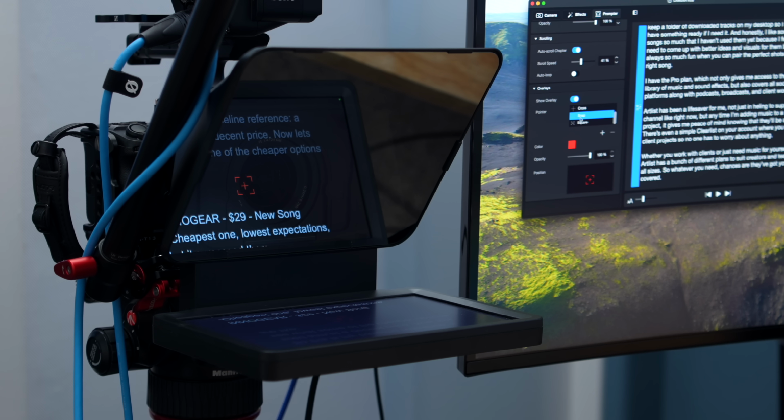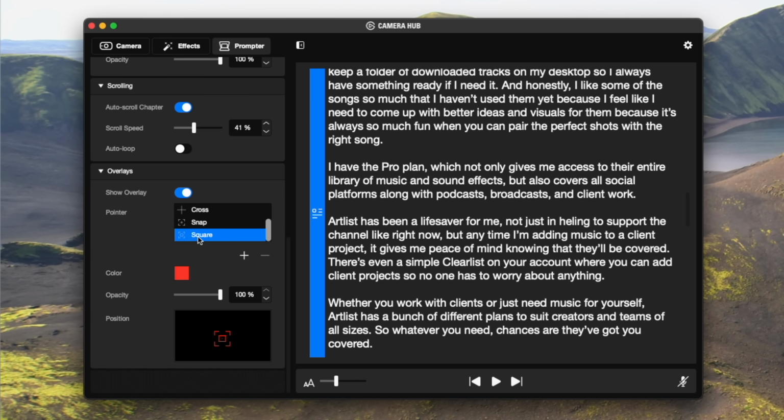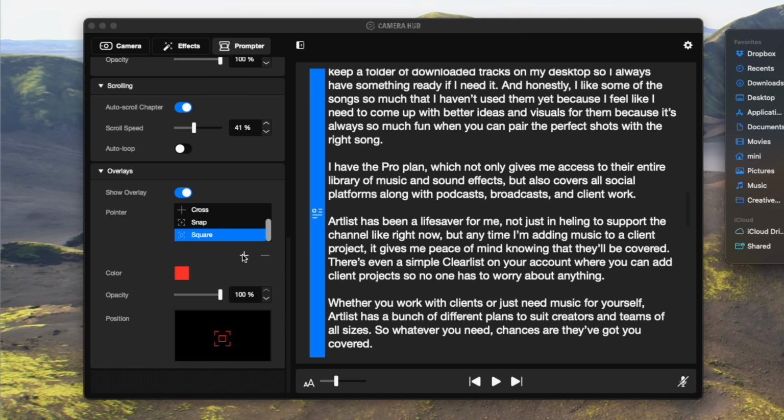It can be a crosshair, it can be a little square with a plus sign in the middle, or it can be a square with a square in the middle, or this is pretty cool, you can actually click the little plus icon and then upload your own image. So if you want your own overlay, you could make like a PNG or something and just put it there.